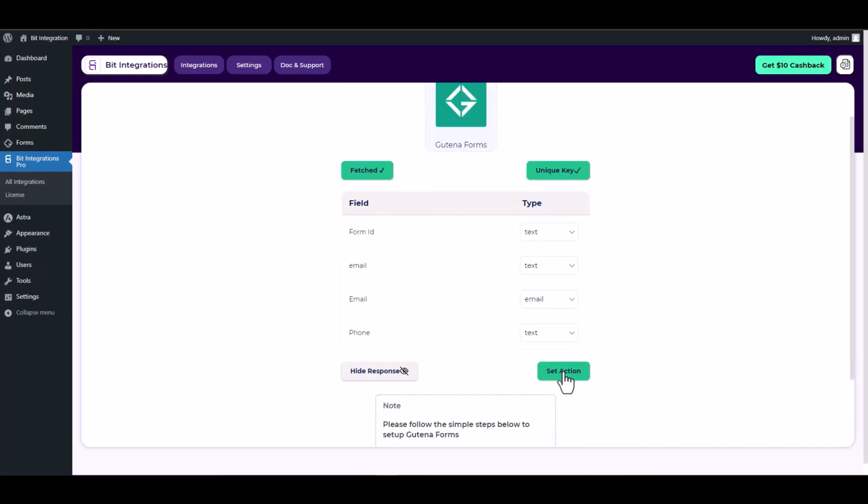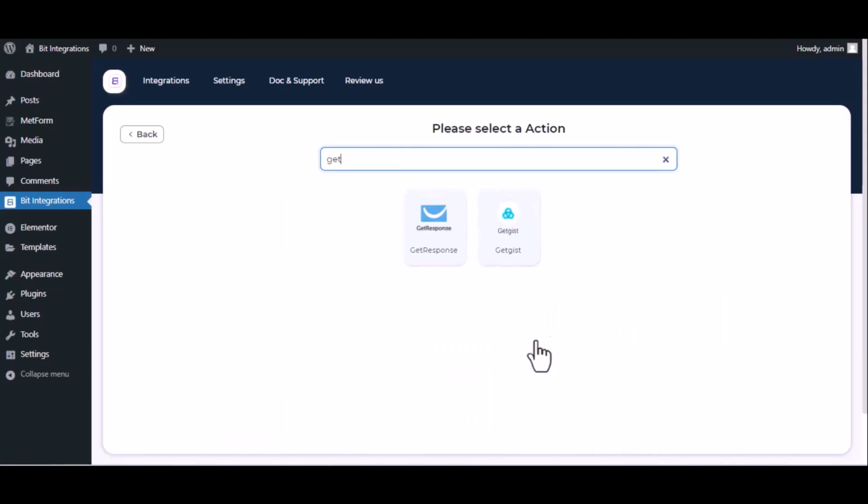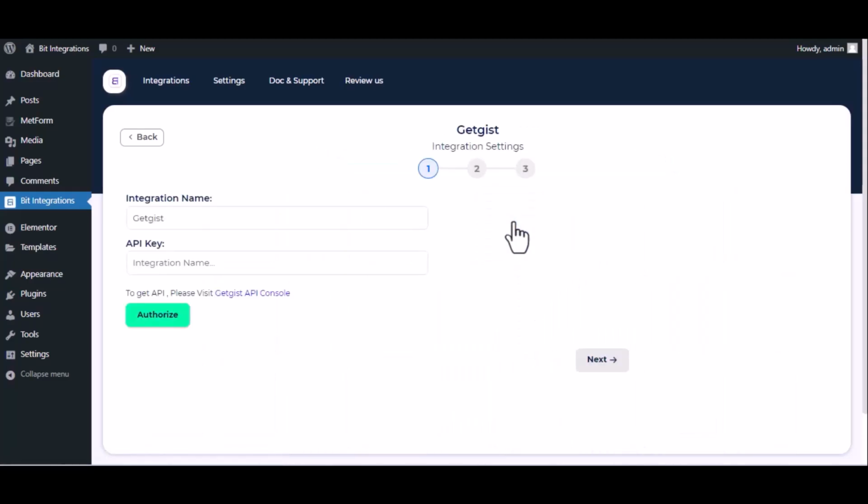Set action. Now here, search and select GetGist. Here, give them a meaningful integration name as you want. Now for the API key, please visit the GetGist API console.